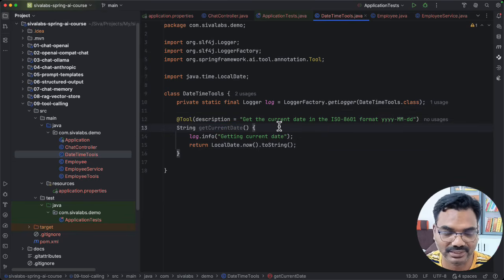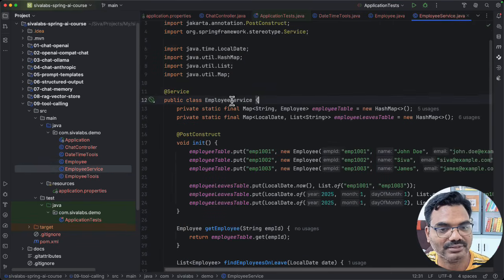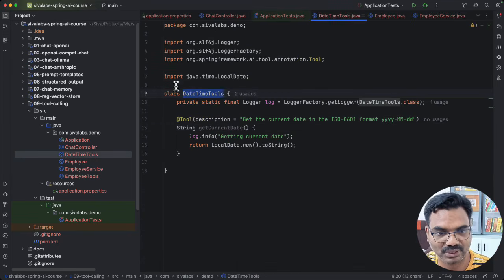So it will figure out, okay, this is the tool that can help me get the necessary data. Similarly, let's imagine we are storing the information of employees in a database, and we have some methods, and we want to provide some tools to figure out the employee leaves and all that. So let's say we have an Employee class with some properties: employee ID, name and email, and we have this EmployeeService, which is a Spring Bean. Earlier we had a class that is not a Spring Bean, it's a plain class, and we used this @Tool annotation to mark the method as a tool.